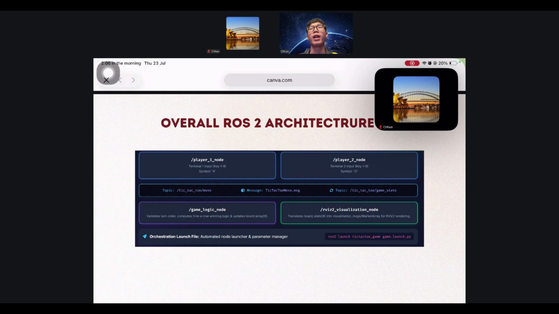Here we have 4 nodes. We have player 1 node, which is terminal 1 input keys 1 to 9, symbol X. And we have player node 2, symbol O. We have the game logic node, which validates turn order, computes three in a row winning logic, and updates board array 9. And we have the RViz2 visualization node, which translates board state 9 into a visualization marker array for RViz2 rendering. We have the topic TicTacToe move, message TicTacToeMove.msg, and the topic TicTacToe game state.